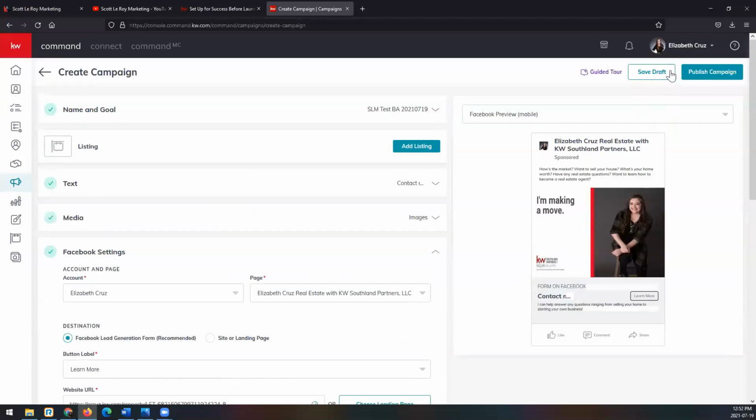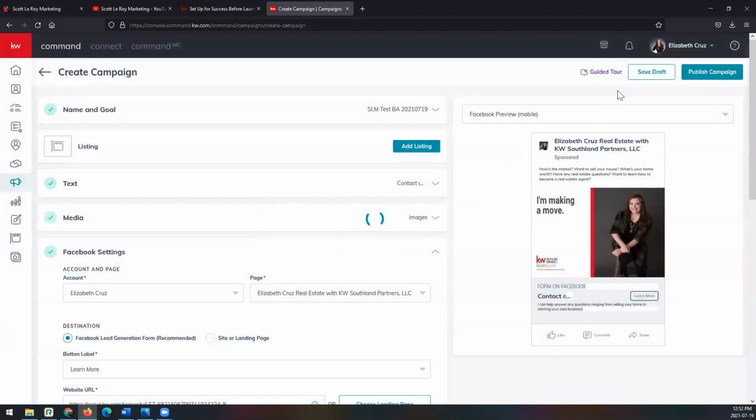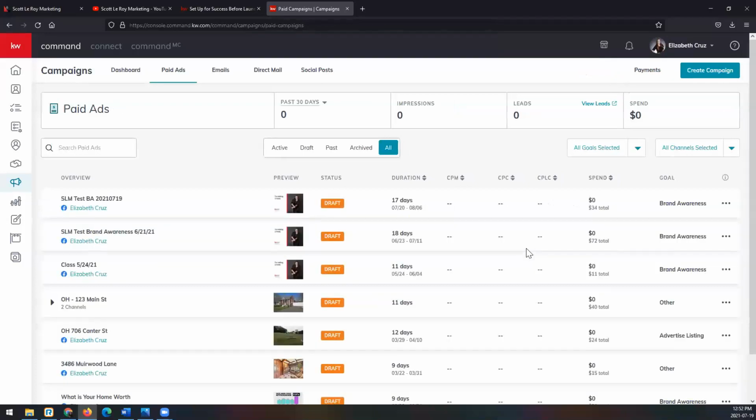So today I'm just going to click Save Draft. Maybe you want to come back the following day to review with fresh eyes. Are you sure you want to save the campaign as a draft? Always yes. And you'll see this purple guided tour next to that Save Draft. That's basically covering everything we did in today's class. So if you ever need a reminder for the future, you can click that guided tour to show you through all of the steps.